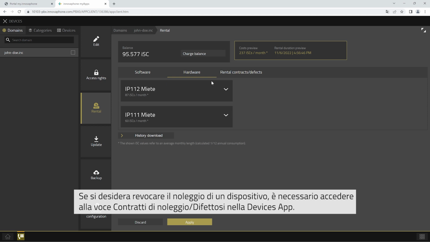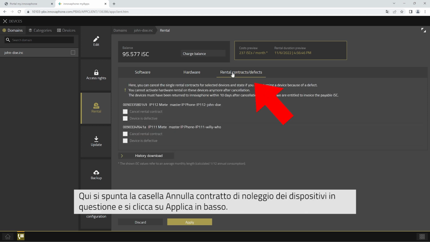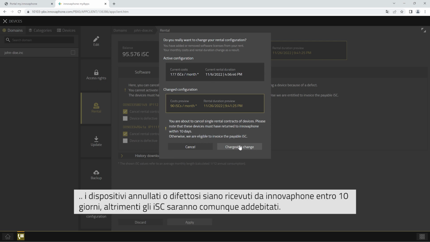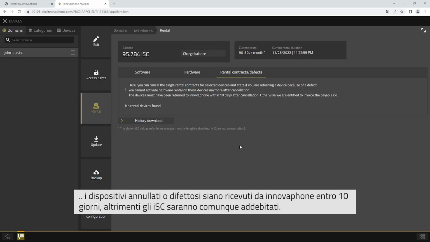If you would like to terminate the hardware rental for devices, please go to the Devices app and go to the tab Rental Contracts, Defects. Select the respective device and tick the box Cancel Rental Contract. Then click on Apply. You will see an overview of your active and changed configuration with the applicable fees. Please note that once you click on Chargeable Change, the terminated or defective devices will need to arrive back at InnovaPhone within 10 days. Otherwise, rental fees will continue to be billed in form of ISC.